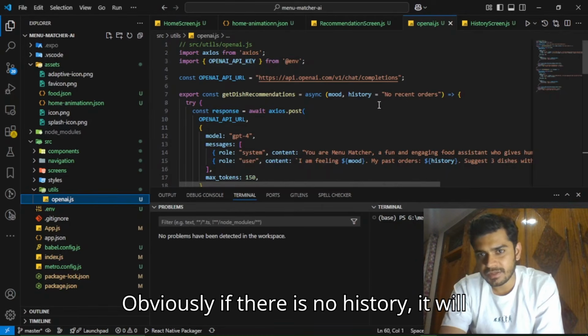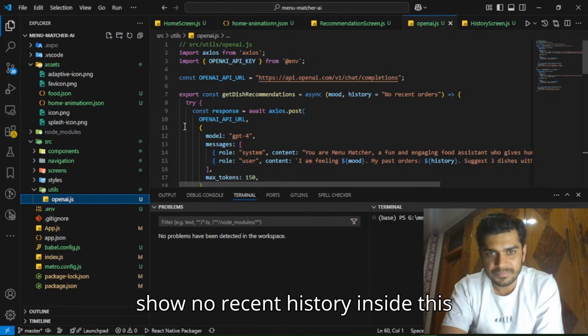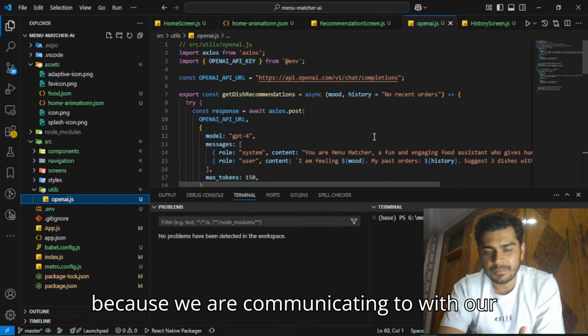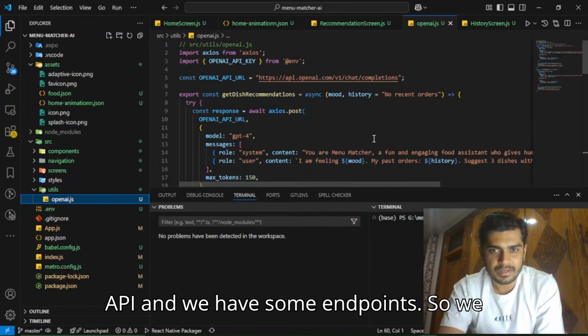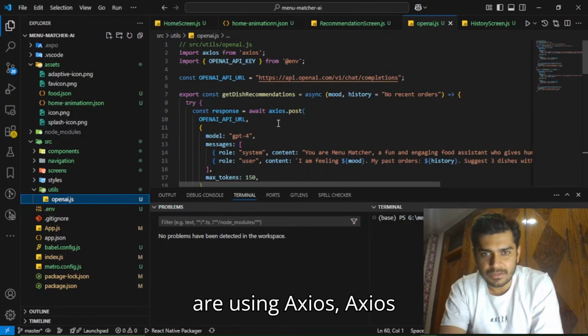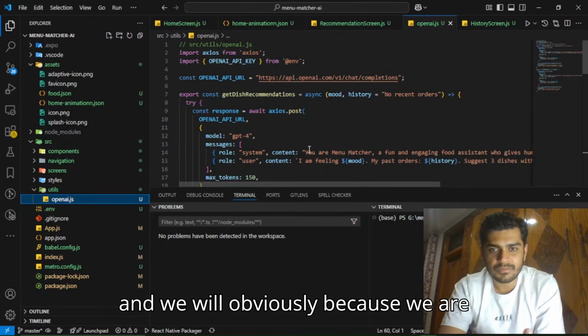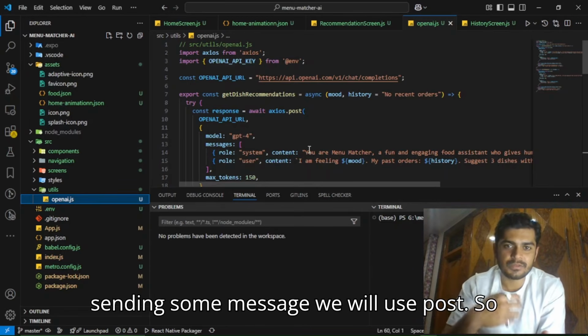Obviously, if there is no history, it will show no recent history. Inside this, because we are communicating with our API and we have some endpoints, we are using Axios, and because we are sending some message, we will obviously use post.